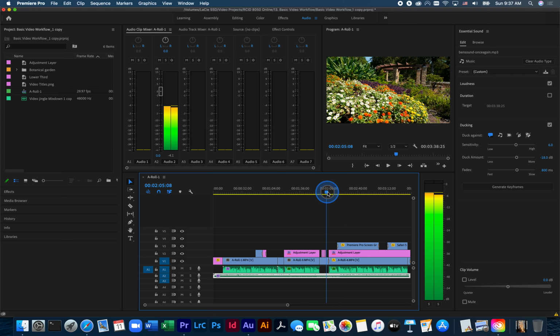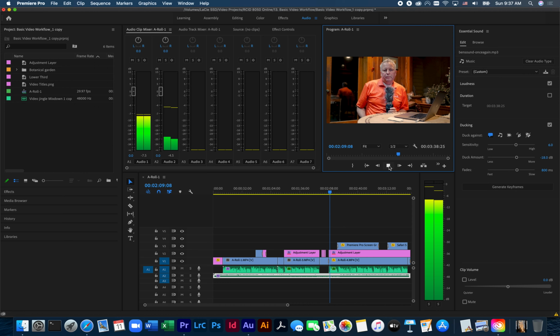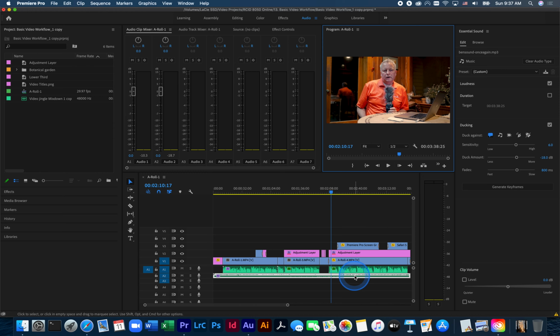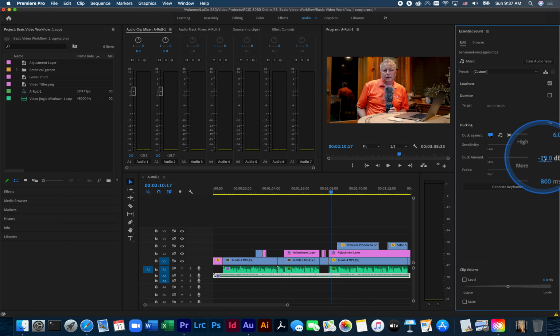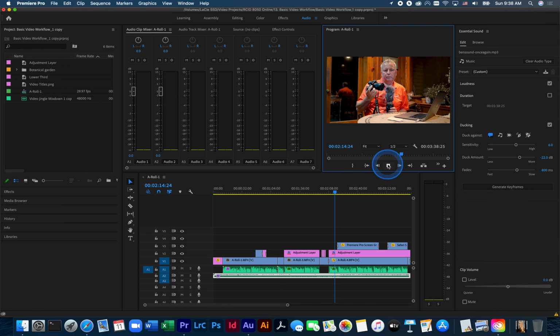So that's how that works. Now that I'm back in my office, I can hear that the audio on the sound bed is still a little louder than I would like. So I'm coming up to this slider right here that says duck amount, and it's currently set to duck by minus 18 decibels. I'm going to go to minus 22 decibels and then generate keyframes, and let's see how that sounds.